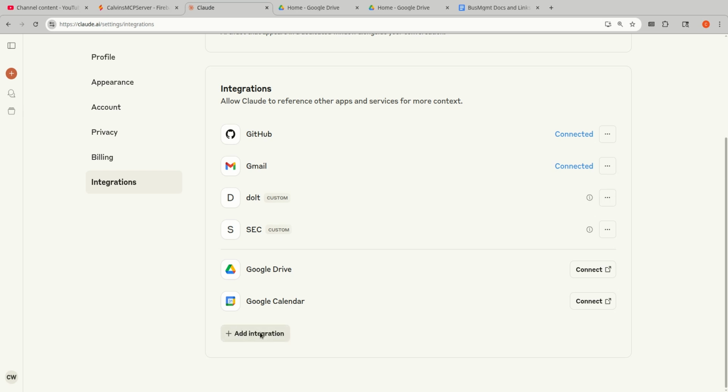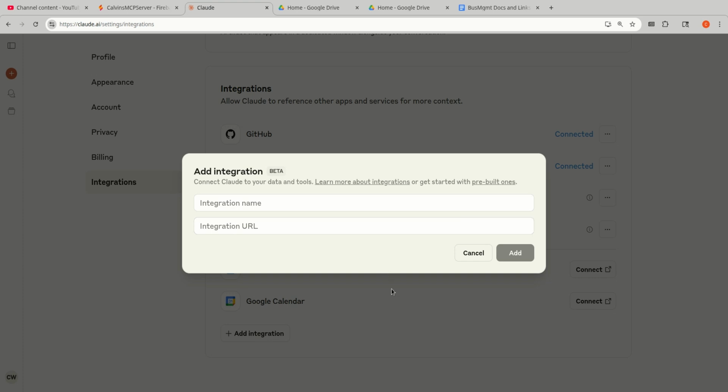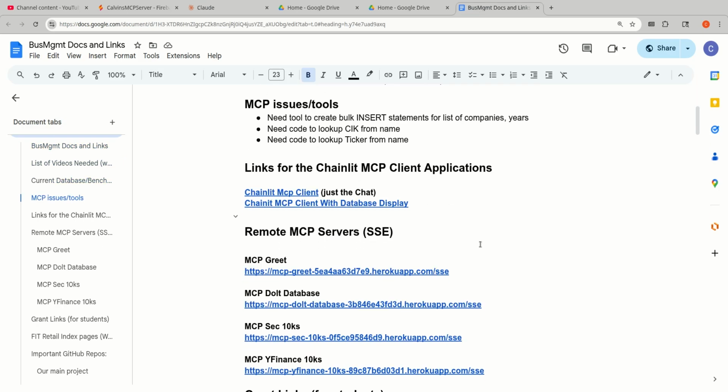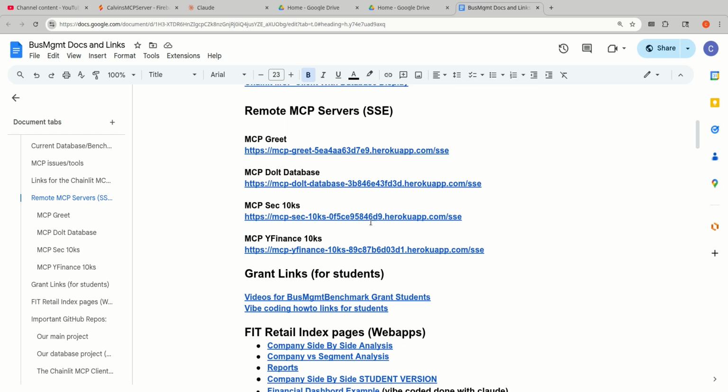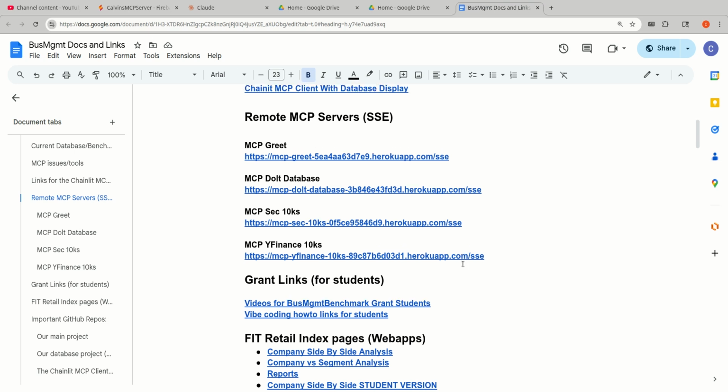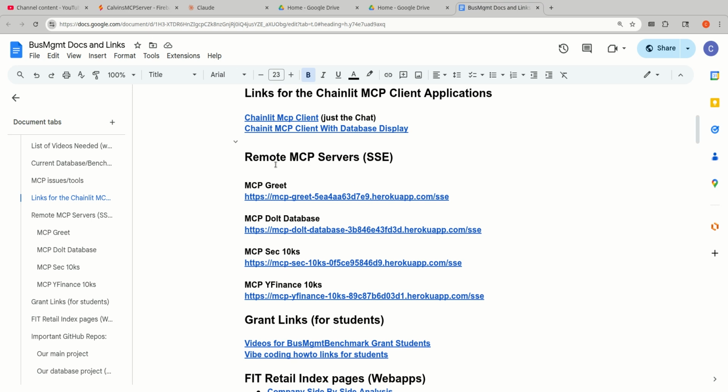So I come down here and I say add integration, and now I need to know the address where the MCP server is. And so I'm going to go and get this, and I have a few servers running already at a web-based hosting place, and these are called remote MCP servers. Sometimes the terminology for it is SSE. That's just the type of protocol that the remote servers use. Remember, the local servers use a protocol called STDIO, Standard I/O. But these remote ones have the protocol SSE.